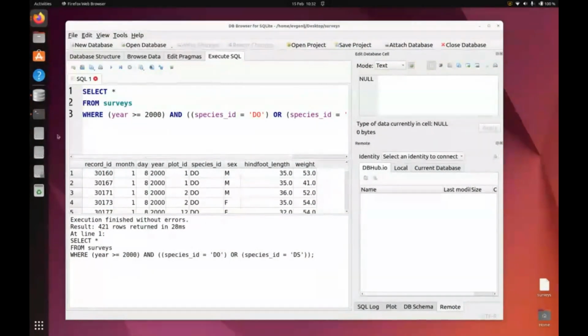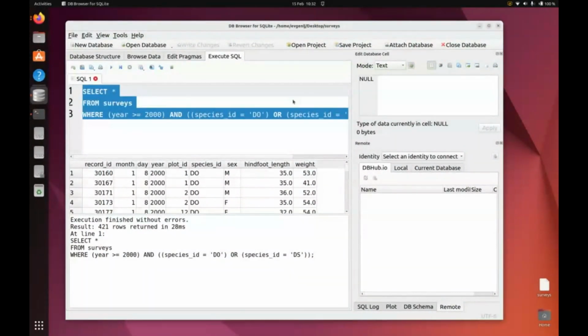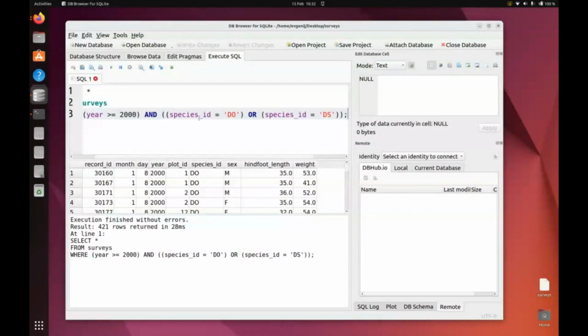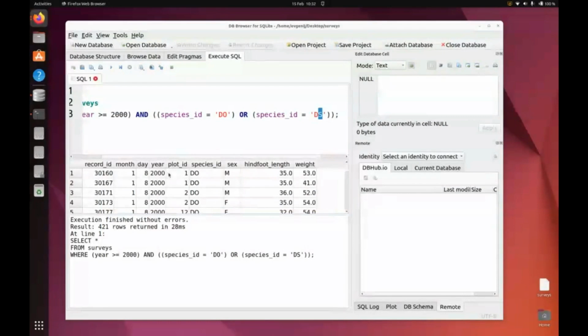So there is also another notation we can use to specify membership in a set of values. I'll just quickly copy this over to the shared doc. Instead of saying this or this, it would be quite a long statement if we have many species values we want to select. Instead we can use this in notation: species ID in, and then we group together all the values that we want to check.